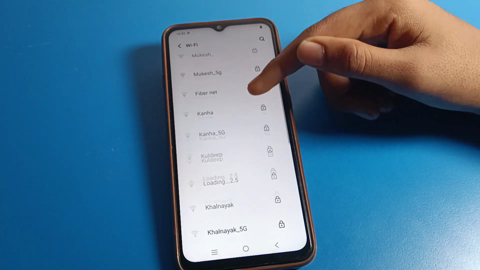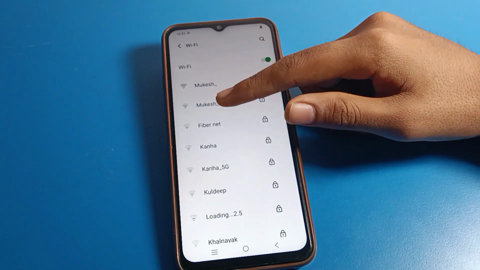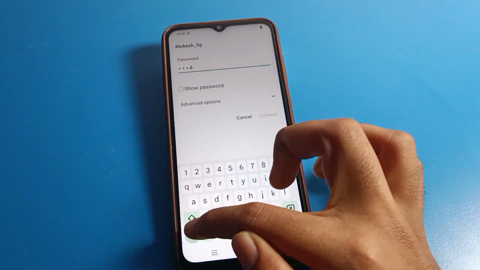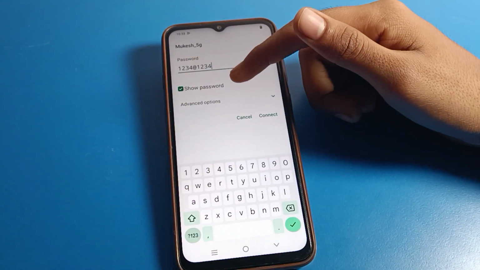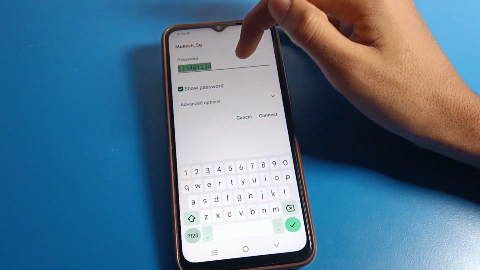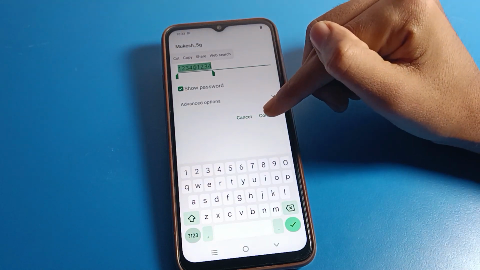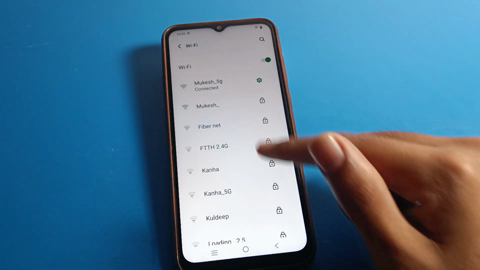Friends, select which network you want to connect on your Vivo phone device. For example, I will select this network, and I will enter the password. If you want to check the password, you can check it. If you want to copy or cut this password, you can. Friends, click on the connect option. The Wi-Fi network will connect on our Vivo phone device, and we can use it. You can see it is connected.